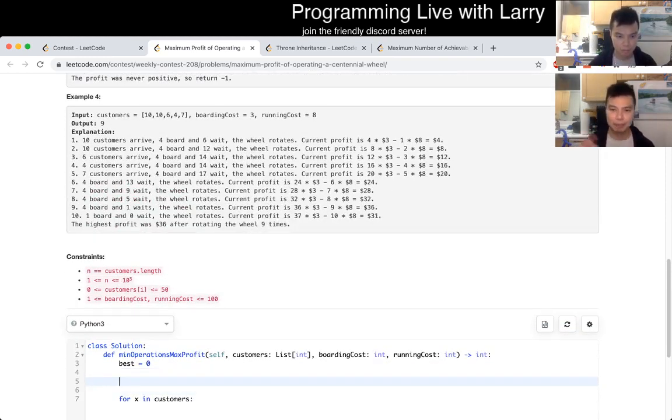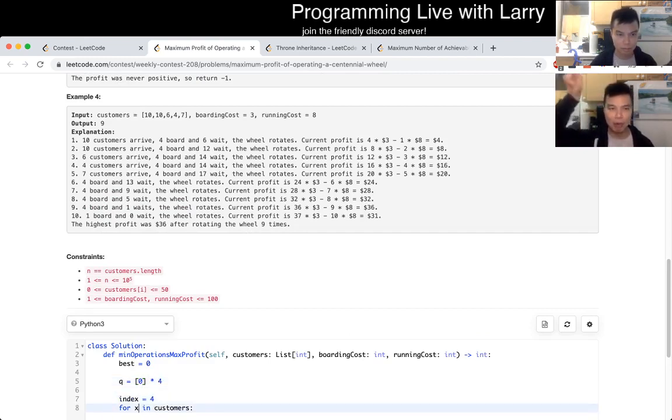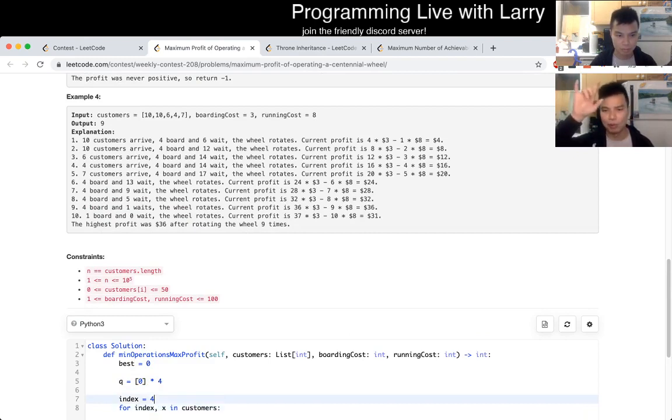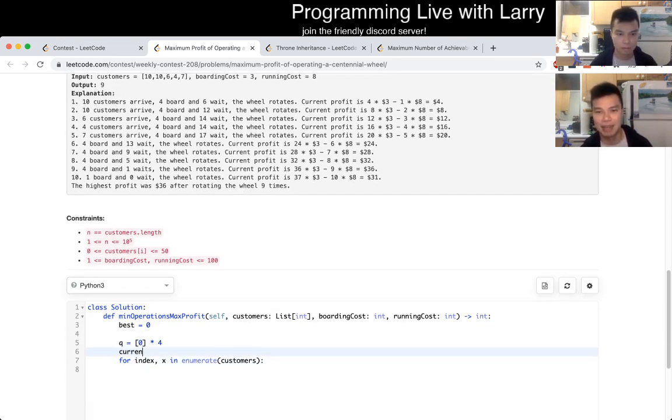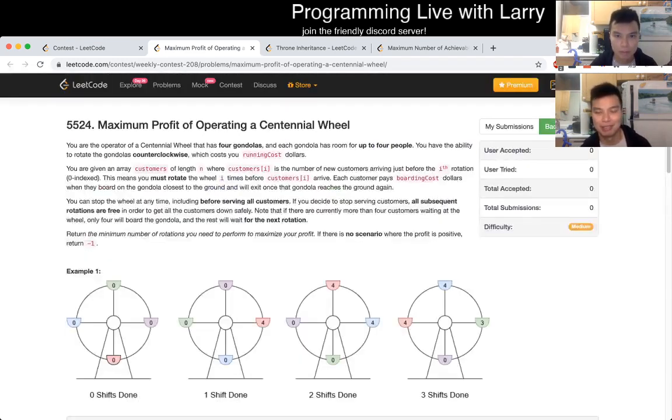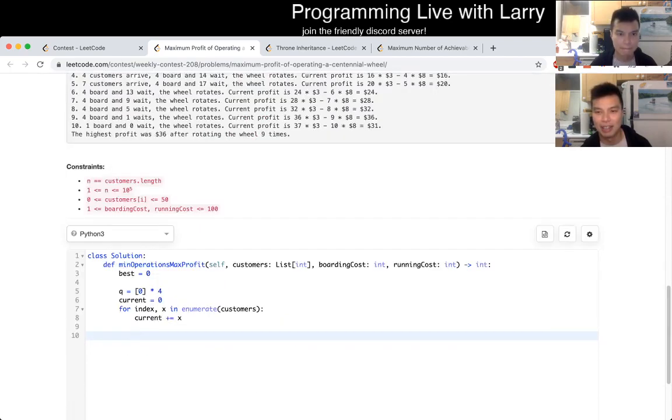I thought, and this is actually not necessary, that I needed the queue to keep track of how many people are in each of the four booths of the big wheel, but it turns out to be not necessary. But at the time I thought maybe I had to keep track of it. Basically now this current is literally how many people are online waiting to go up the wheel. And I do a lot of reading.